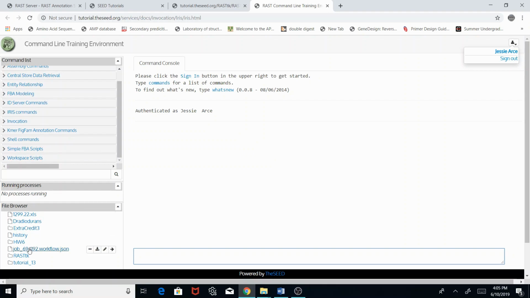And then you have a file browser. So these are the files for your account. Here I already have some files uploaded. You probably have no files, at least for now, but in this tutorial you're going to have a few made. So first, let's just go over using commands.